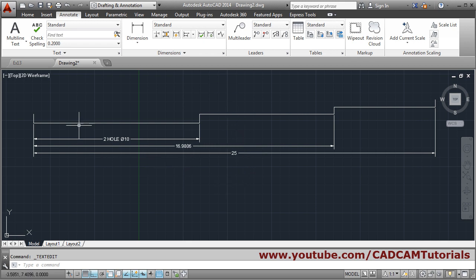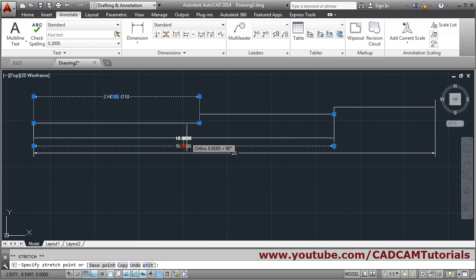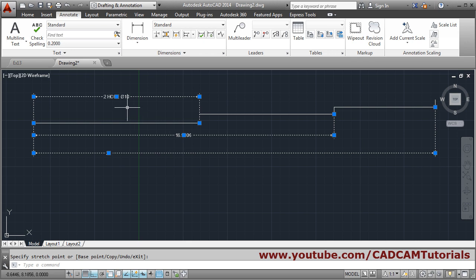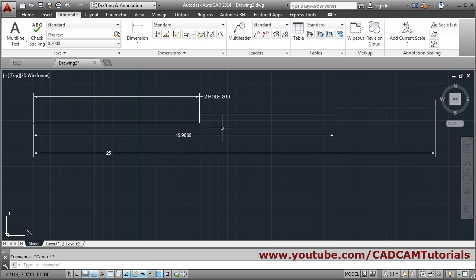Then you can adjust the location of the dimension by clicking on it and clicking on the grips. So you can adjust the dimension wherever you want. If you want to shift it, you can shift it anywhere, or if you want it to be outside, you can make it outside. To come out from the grips, you have to press the escape button on the keyboard.